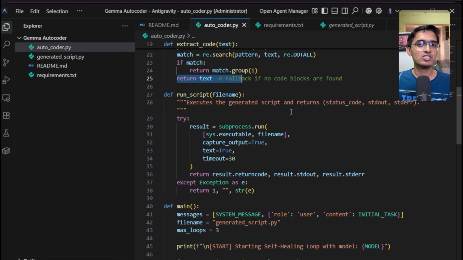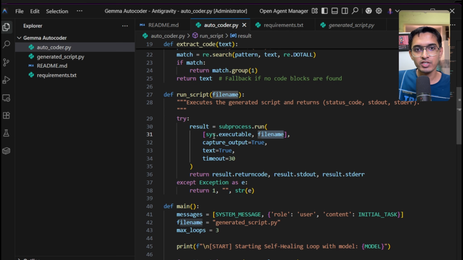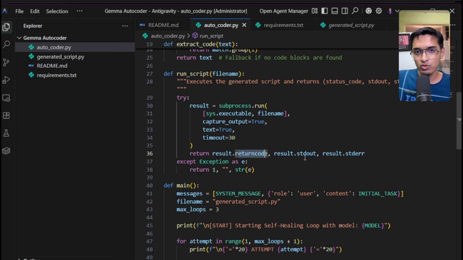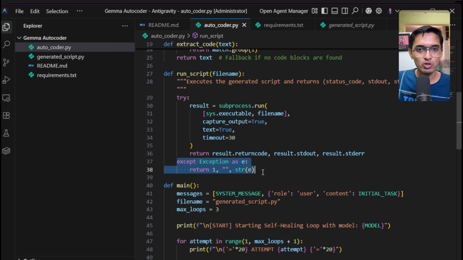Next, we will have a function that can run the script that is generated by the Gamma 4 model. This will use the subprocess library to execute a system command, which would be a Python command. So it will run the file name that we give using sys.executable. It will capture the output as text, and the timeout is 30 seconds. So if it is not able to finish running in 30 seconds, then we'll just give an output error. Then we are returning the full code, any standard output that we got, and any error that we got from the code run. Then we are using a try except block just to handle any errors that we get.